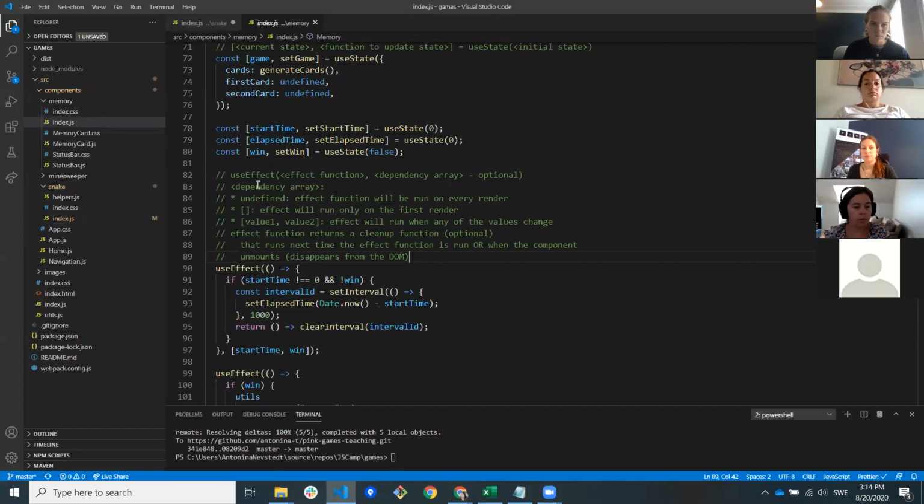useEffect takes a dependency array. There are three different options here. Undefined, meaning the effect will be run every render. Empty array, hint, hint, hint. The effect will be run only on the first render, that's it. And then some values here. The effect will run anytime any of the values change. So this is our answer, empty array.